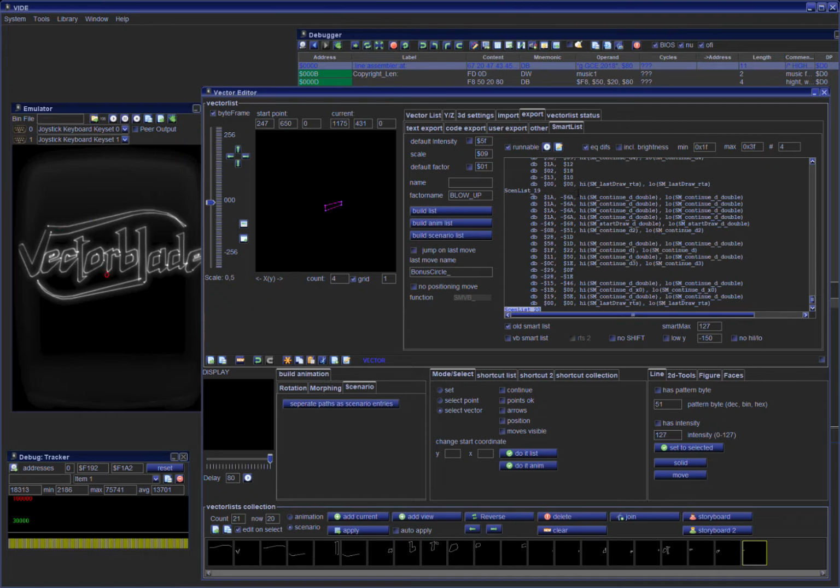But I implemented a different sort of Smartlist for Vector Blade, and these can be invoked by pressing Vector Blade Smartlists. And actually, I can't think of any reason why you shouldn't use them. Perhaps there is one, and I will write it down in the comment section or something like that. But right now, I would say always use Vector Blade Smartlist.